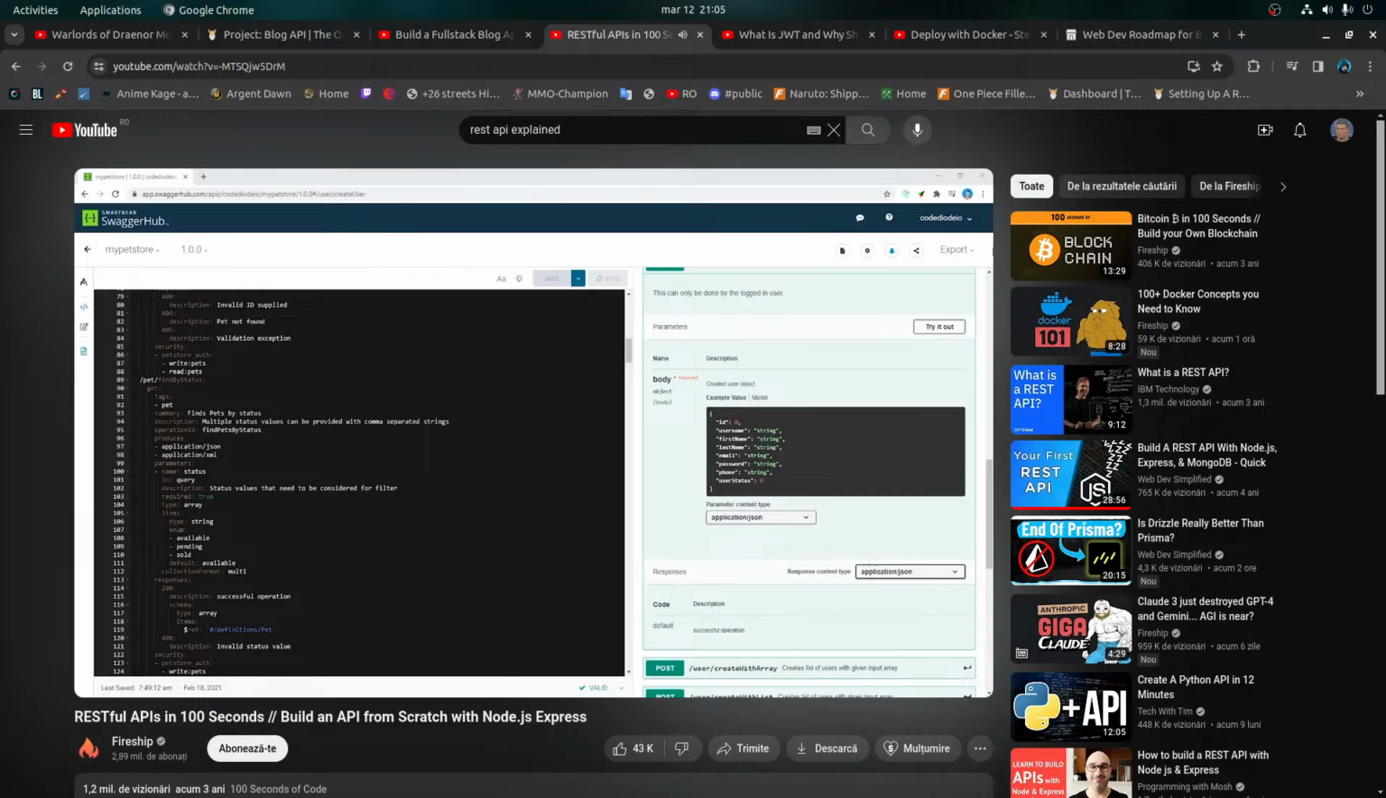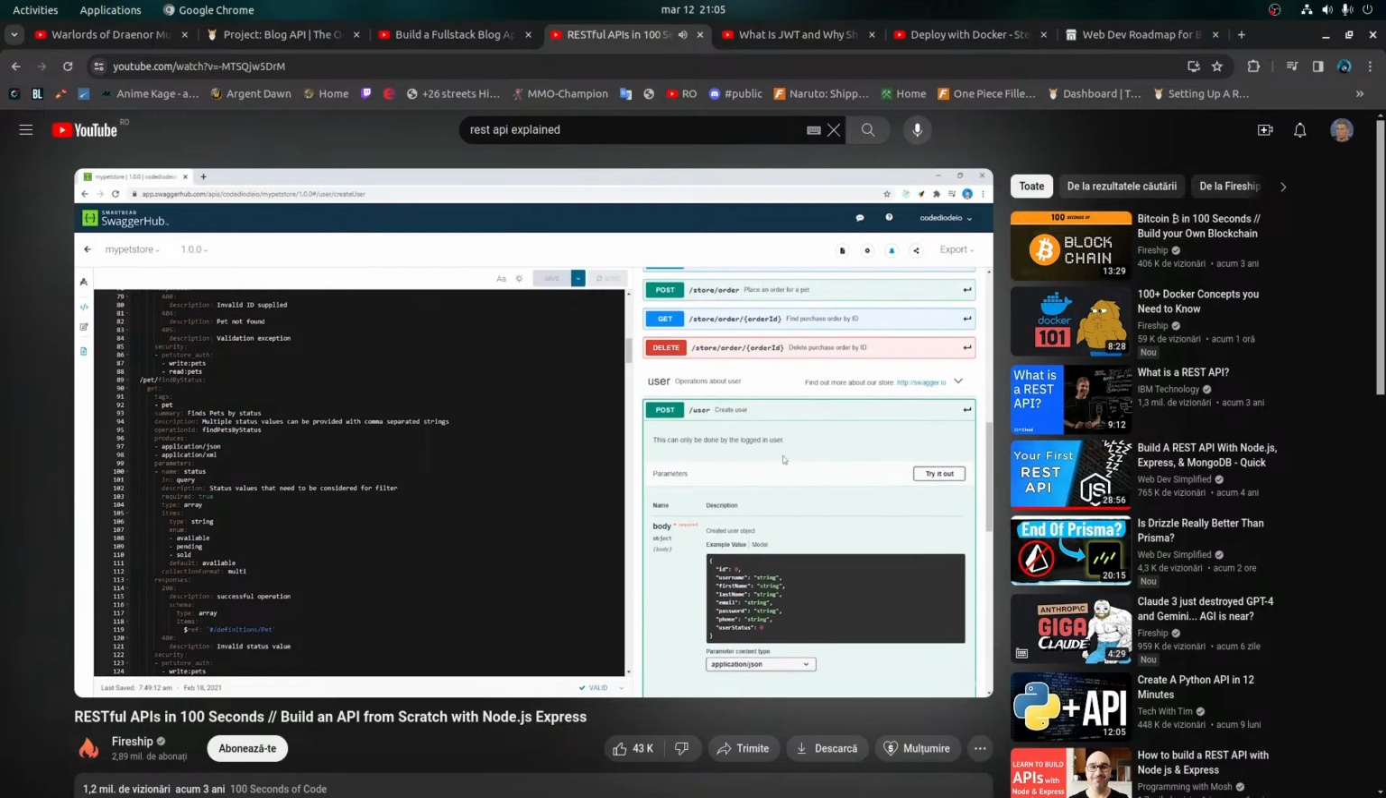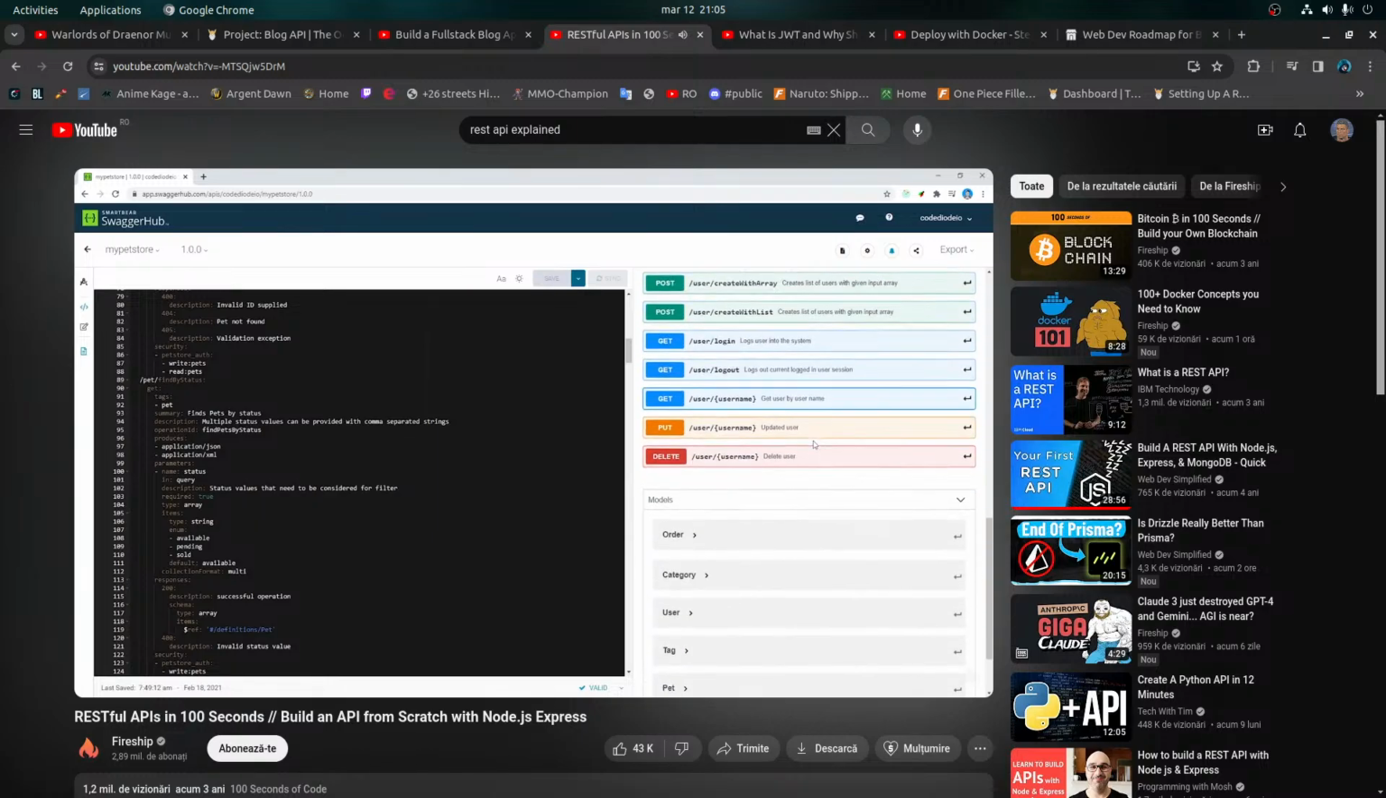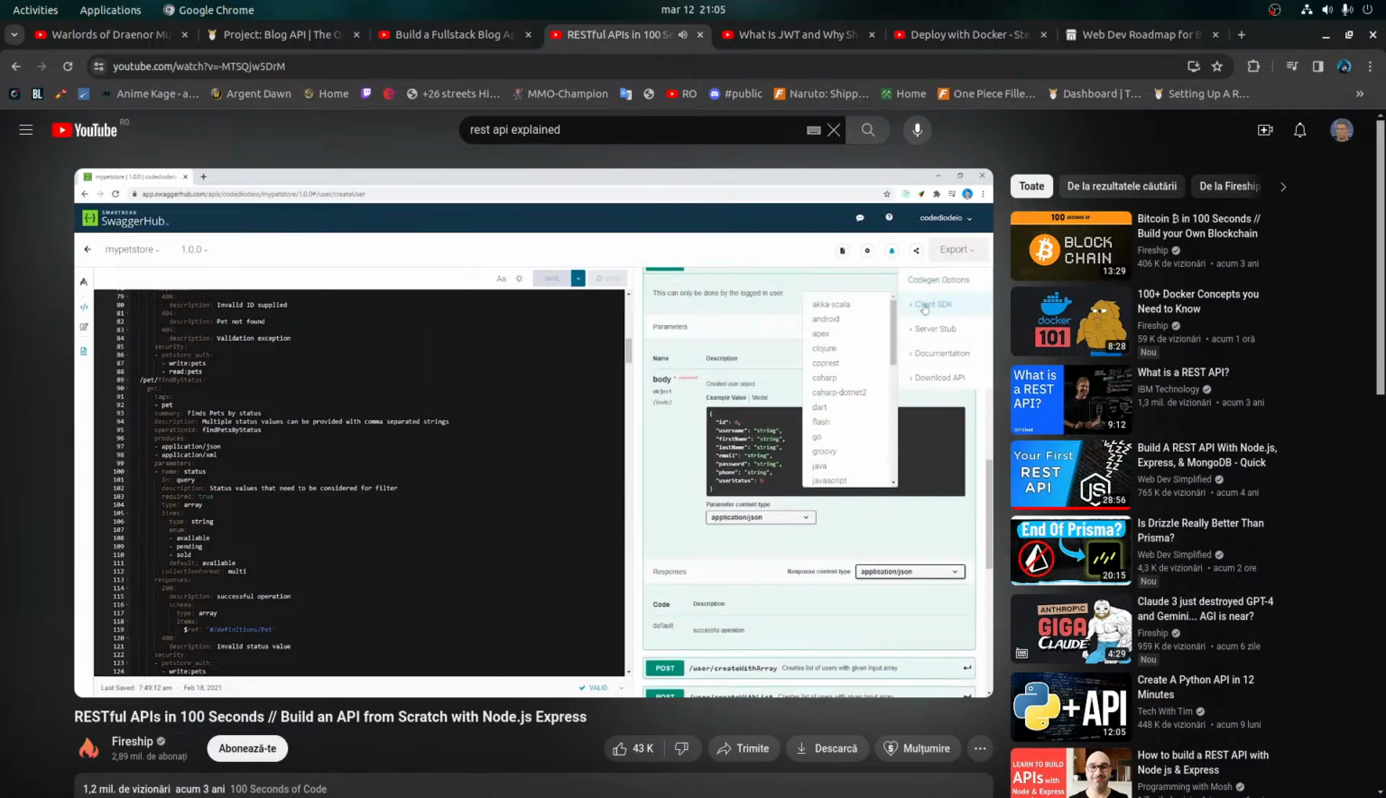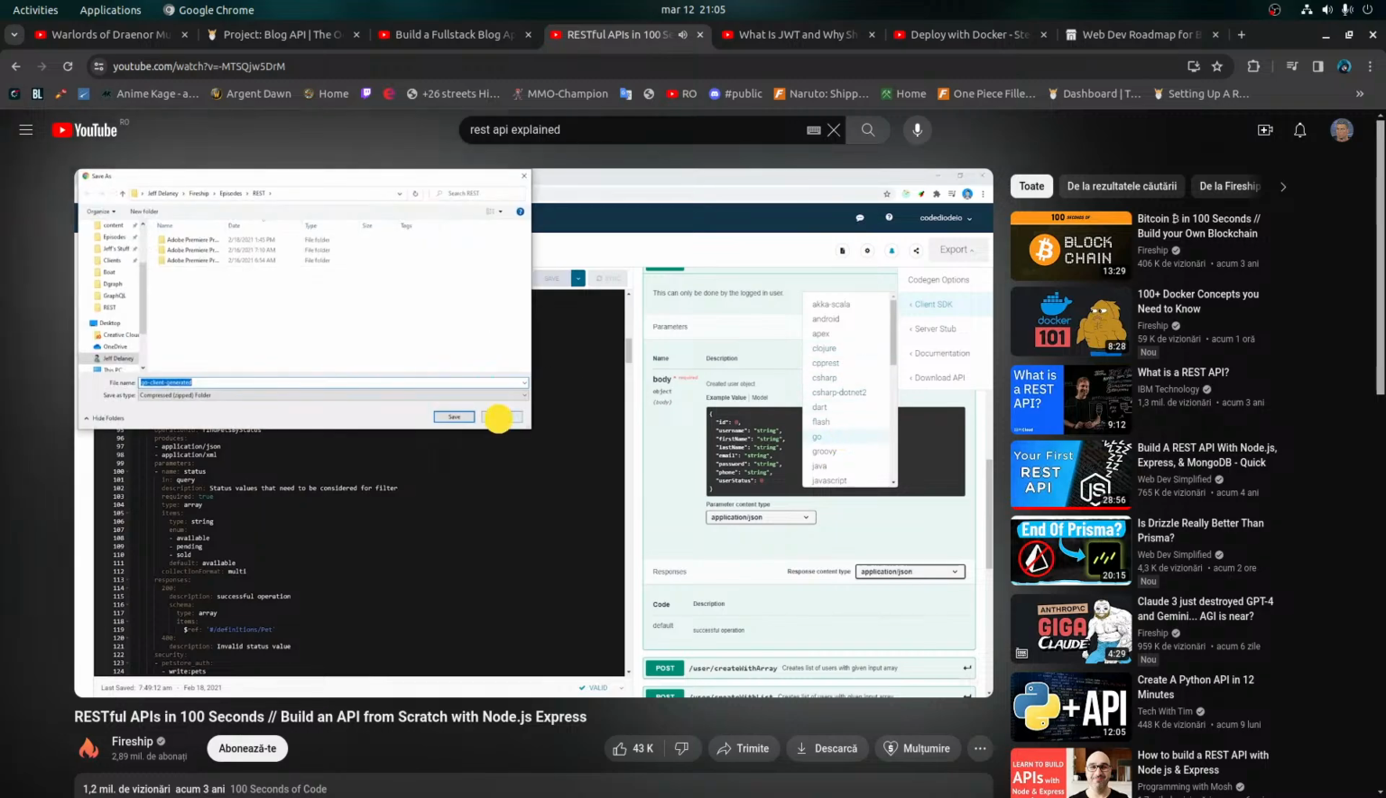Your API will be fully documented, making it much easier for the end user to work with. And because it follows a standard format, you can actually just automatically generate all of your client-side or server-side code. What I'm using right now is a free tool called Swagger Hub, and I can come up here and hit the export button to automatically generate a bunch of boilerplate code.